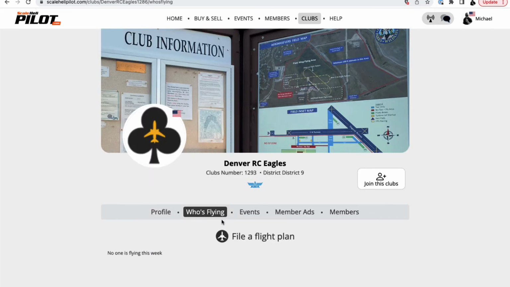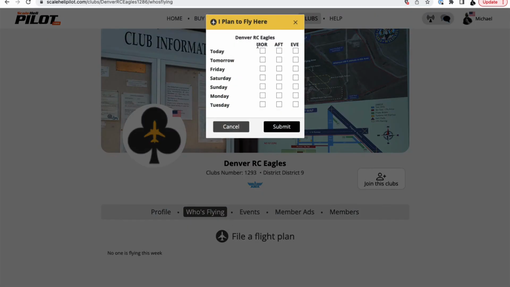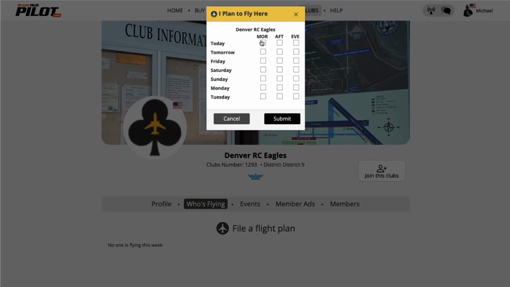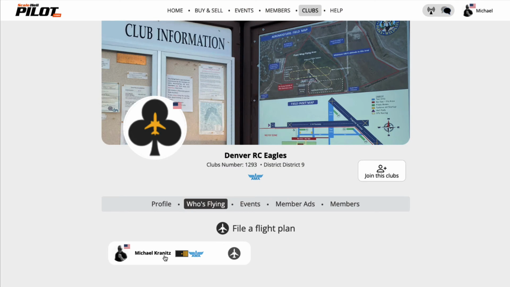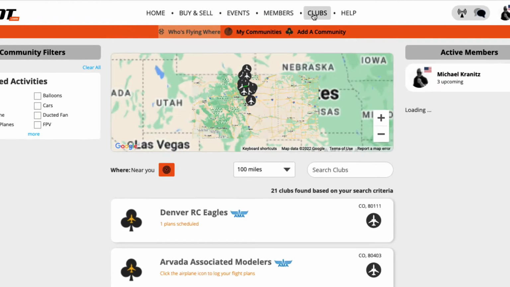The Who's Flying list is a cool feature. It lets you tell your friends when you plan to fly over the next 7 days. Just indicate morning, afternoon, or evening on any day, submit your flight plan, and everybody who follows your flight plans will get a notification that you're flying at those times on those days.